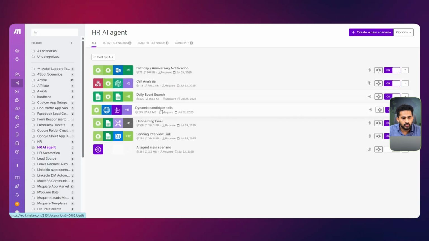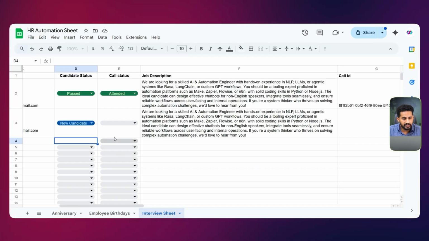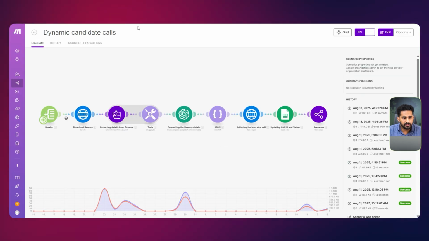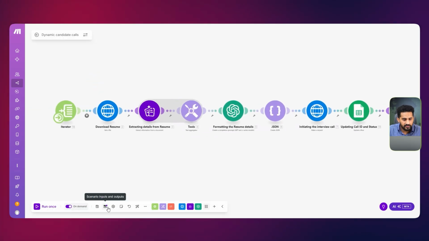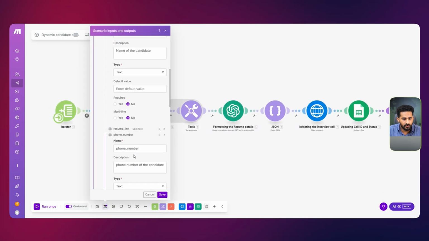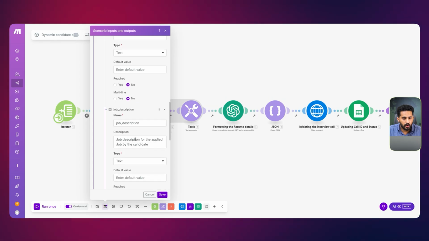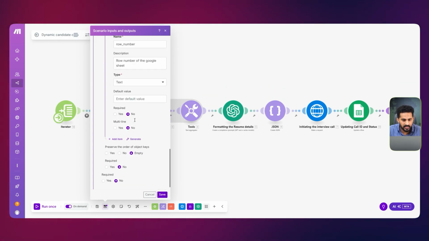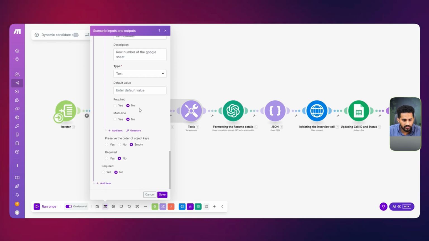Now we are going to the next tool, dynamic candidate calls. If there is any candidate in the sheet with a new candidate or second try status, then the AI agent will be calling such candidates using this dynamic candidate call scenario. Here you can see what it is doing. Here we have the data: the candidate name will be passed here, the phone number will be passed here, and the job description from the sheet will also be passed here, and the Google Sheet row number, that is for future use. So that's it.